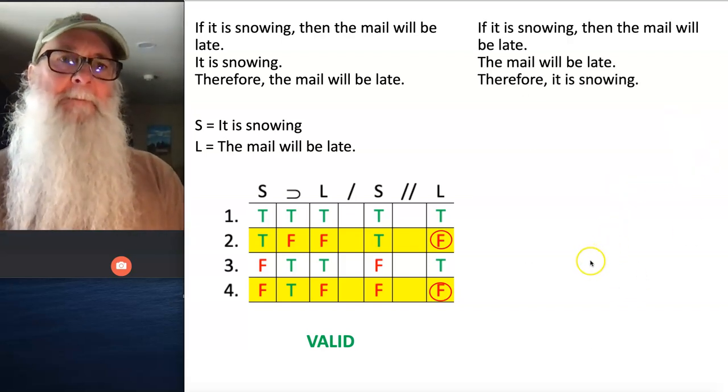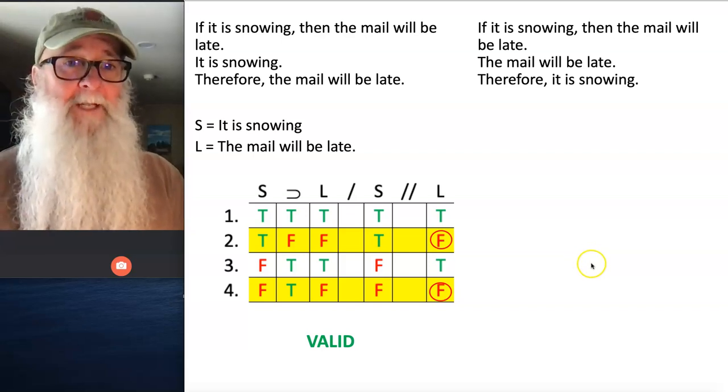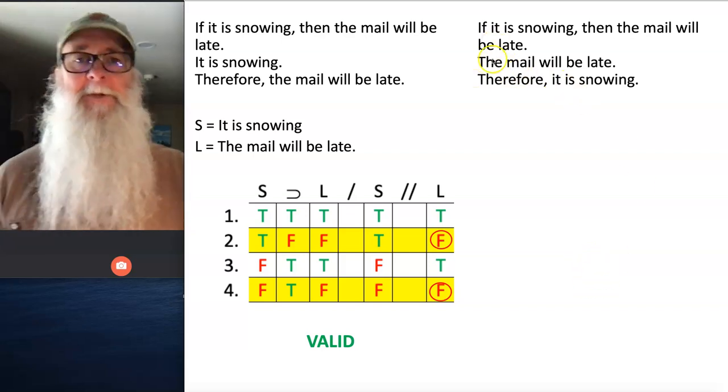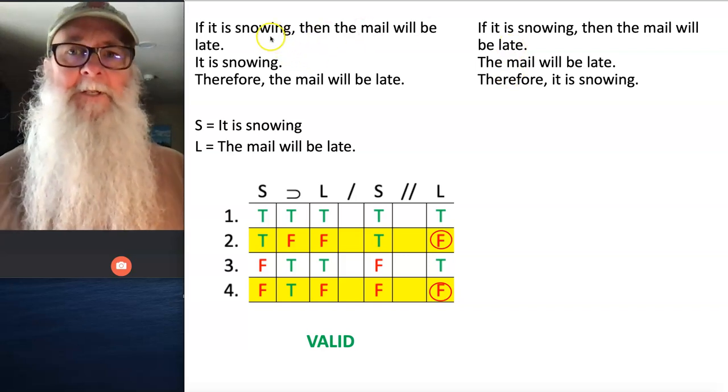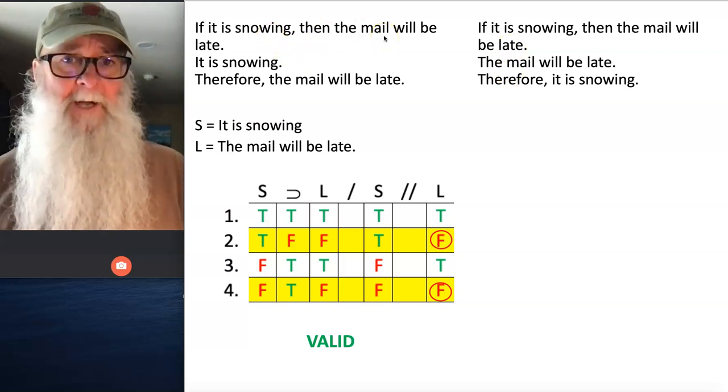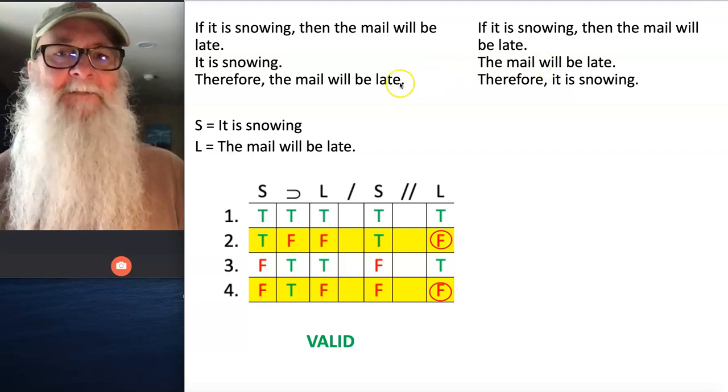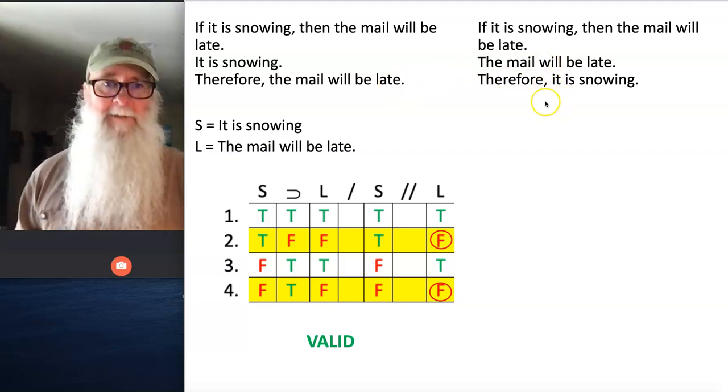Now take a look at this argument. If it is snowing, then the mail will be late. The mail will be late. Therefore, it is snowing. And you'll notice this is a very similar argument to the first one. The first premises are identical, but the second premises are different, and the conclusions are different.